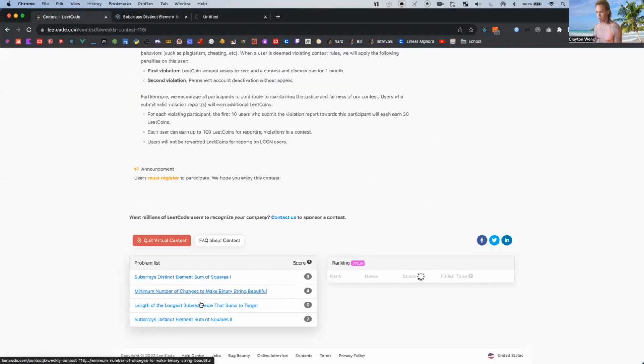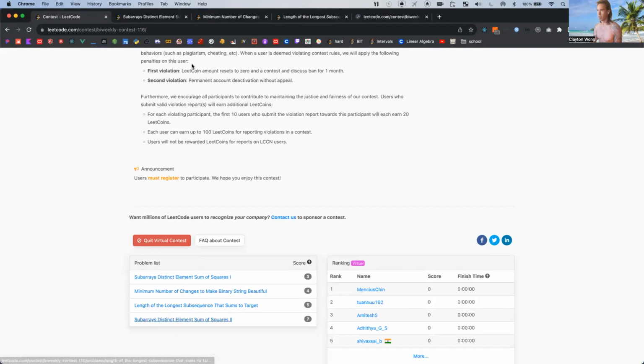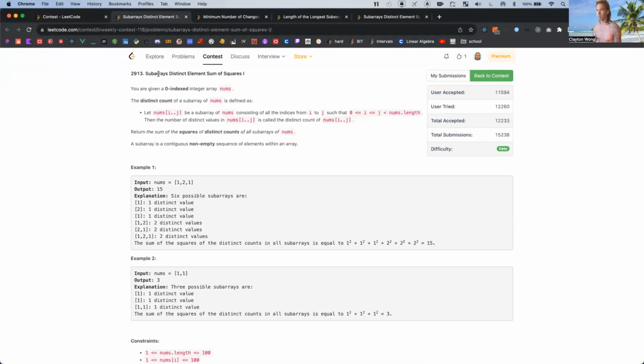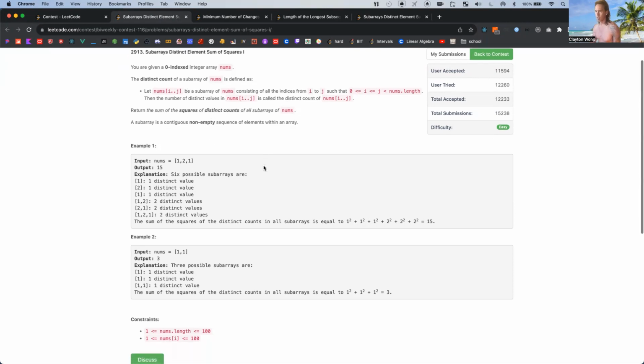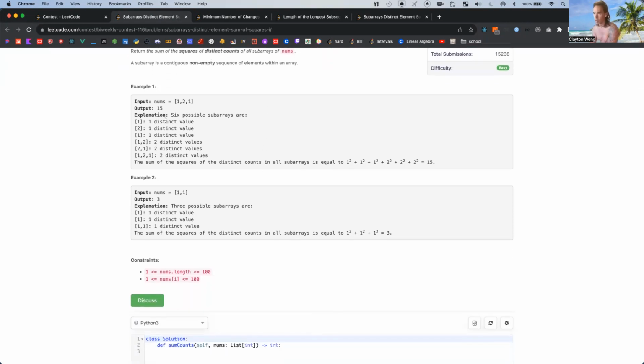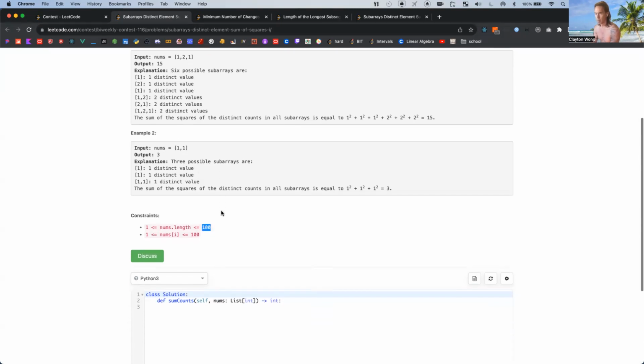Okay, so open these guys up. Oops. Okay, there we go. All right, sum of squares of distinct counts. One distinct value, one distinct value, one distinct value. Two distinct values. 1 to 100. Okay, well, we'll just do brute force since n is 100.